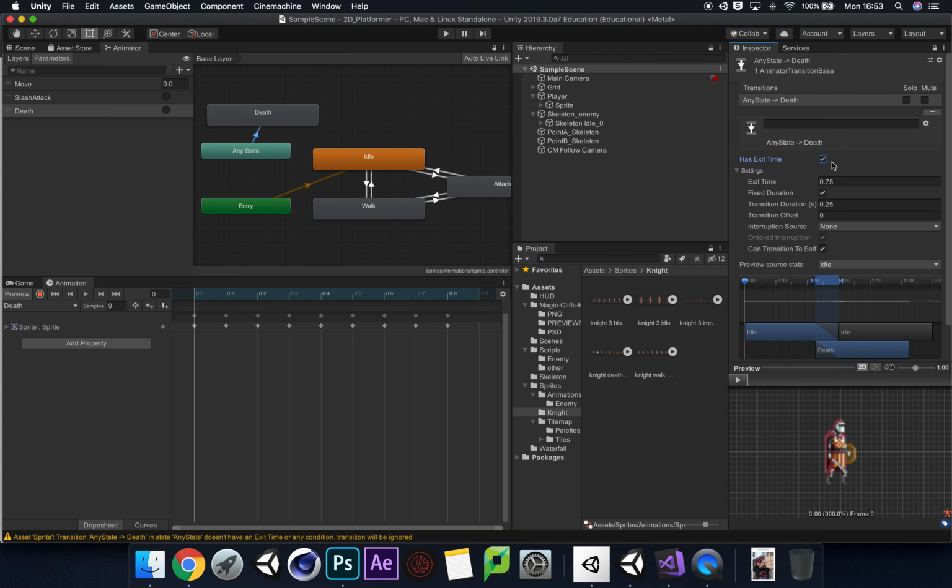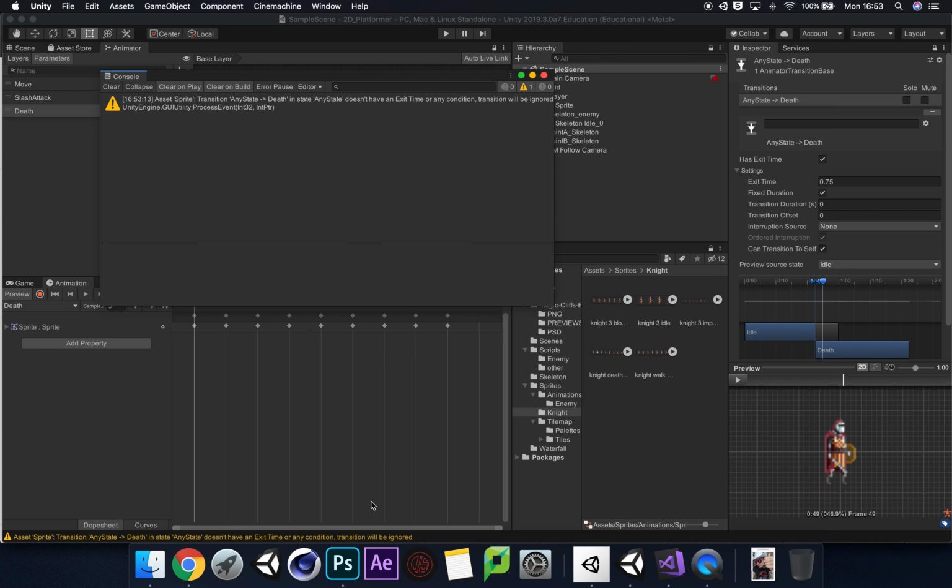up again, has exit time, and transition duration at 0. Click enter. Let's press play. Let's have a look at that. There we go. So any state, whether he be walking, attacking, or idling, he will get the death. Lovely. So now that's done, we'll worry about the rest of the player when we add in the HUD.